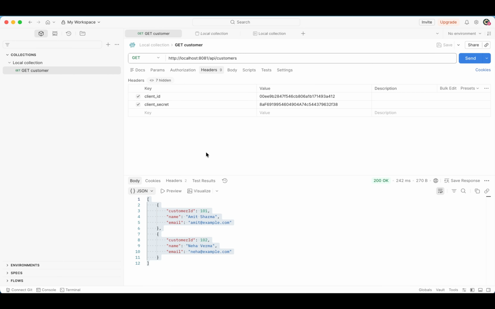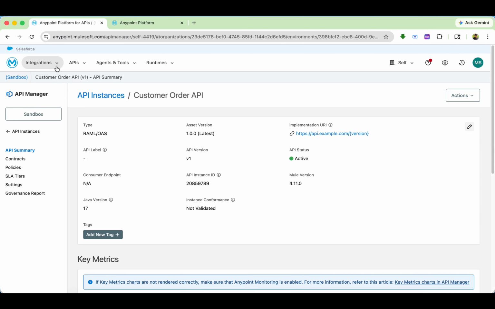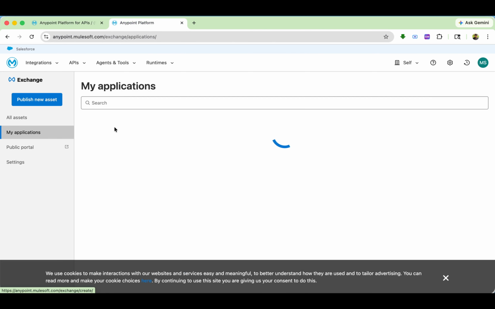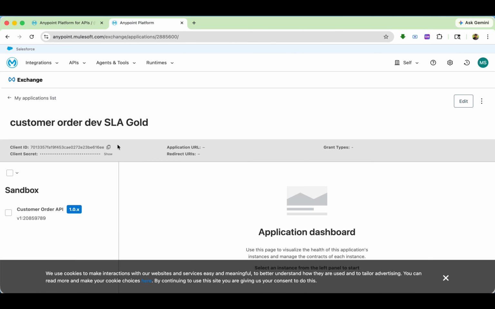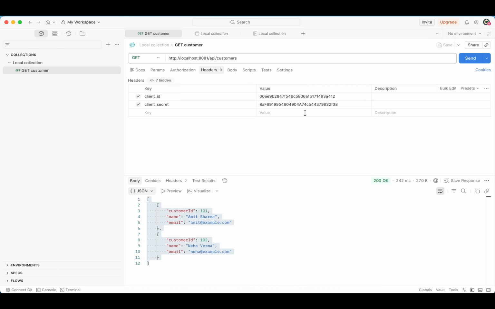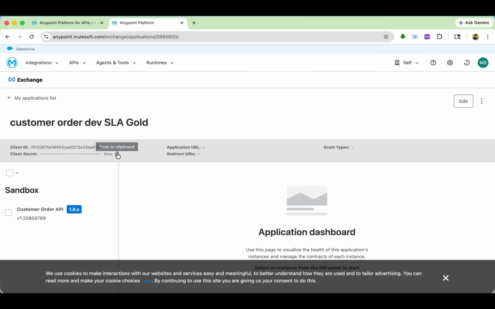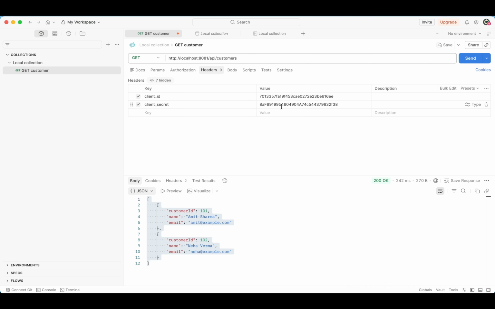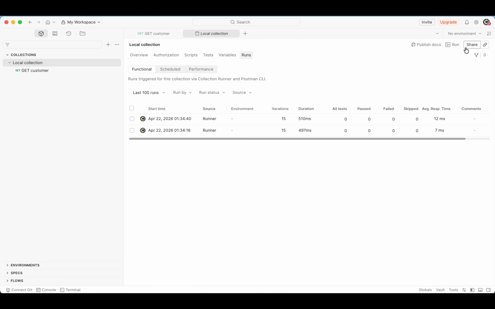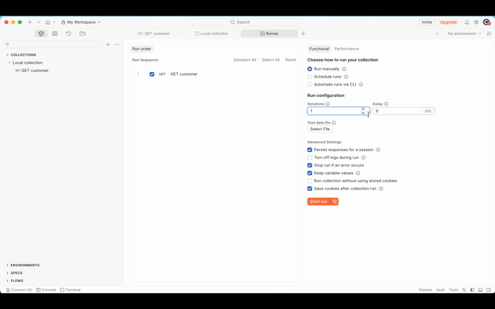Now let us test the gold one. We have 100 requests per minute, so let us go back to our application list and now select the client ID and client secret of the gold one. Let me do one request. I'm getting the response back. Let me save the collection and let's create one more test. Now I'm going to send 110 requests.